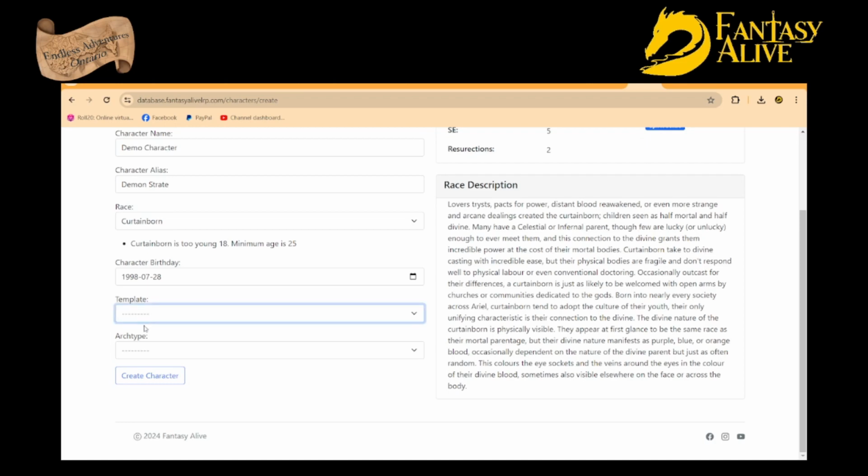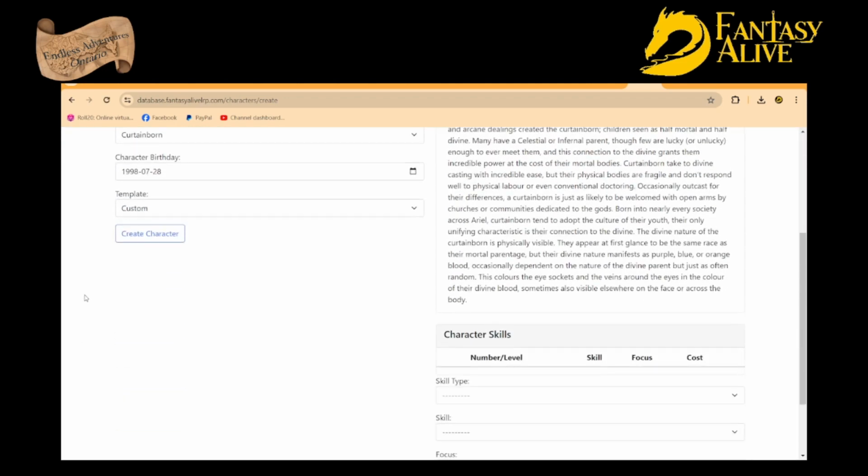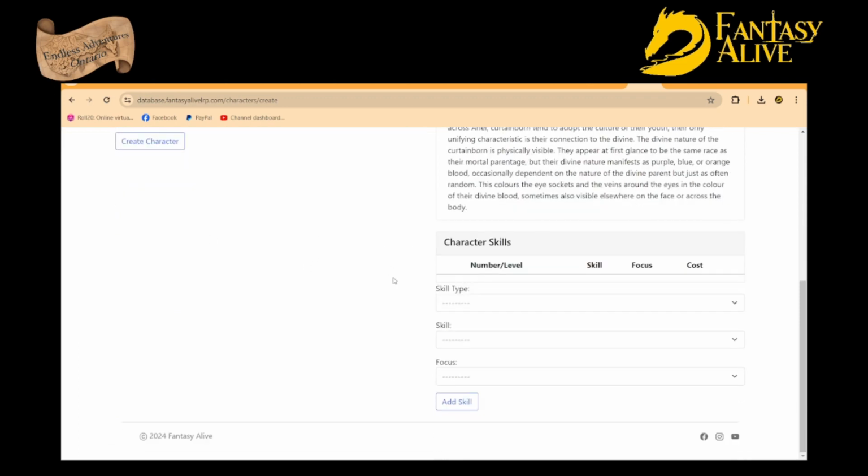So in this case, instead of picking one of the template classes here, we're going to go to custom. When you do that, you can see that all the rest of the stuff goes away, and instead you have the section here where you can start picking your skills specifically. So skill type, let's make them able to fight a little bit. We'll pick a weapon skill, and pick one of the wonderful things that are here. Let's say this person uses a sword.